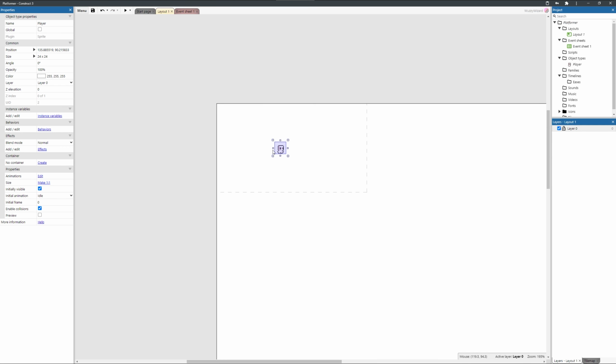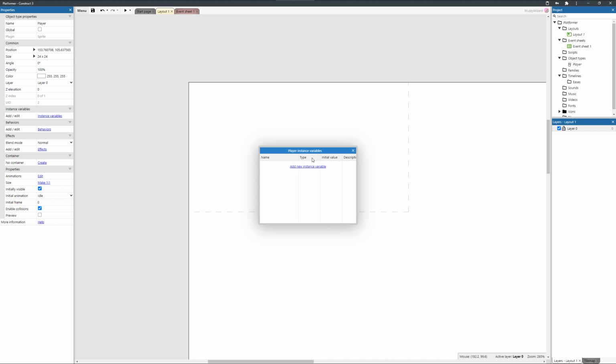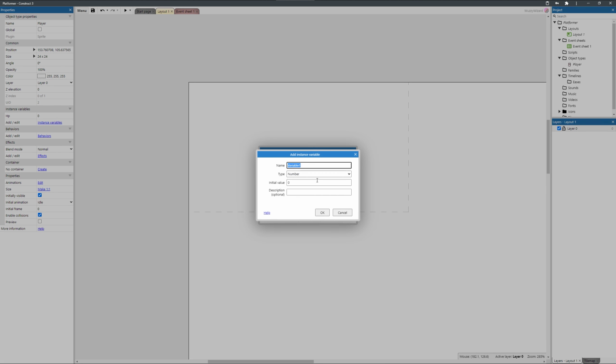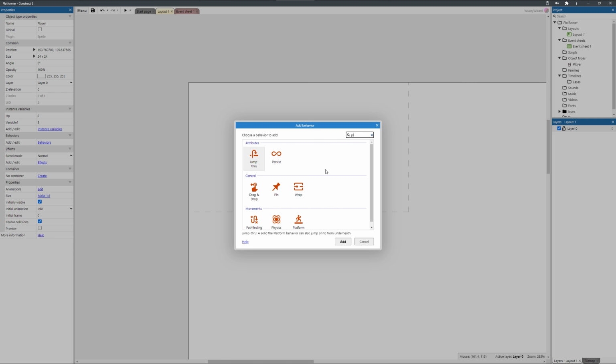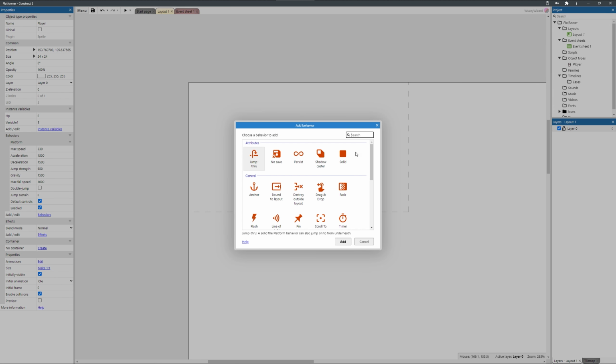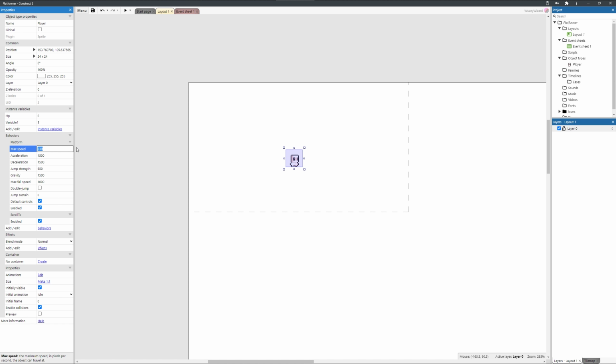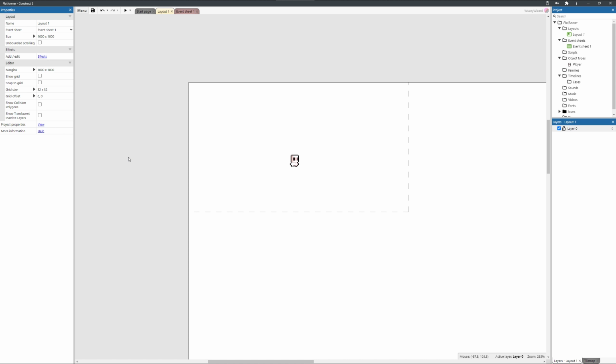Now go out of here, preset character, add an instance variable, call it HP, also set the HP to 3. Go into behaviors, add behavior, search for platformer, add platformer behavior, add new behavior, add the scroll to behavior. Go into your platformer stats here, change the speed to 160, the jump strength to 300, the gravity to 1000, check in double jump. Default controls means you can move the guy with your arrow keys. We will add the WASD controls in a bit.